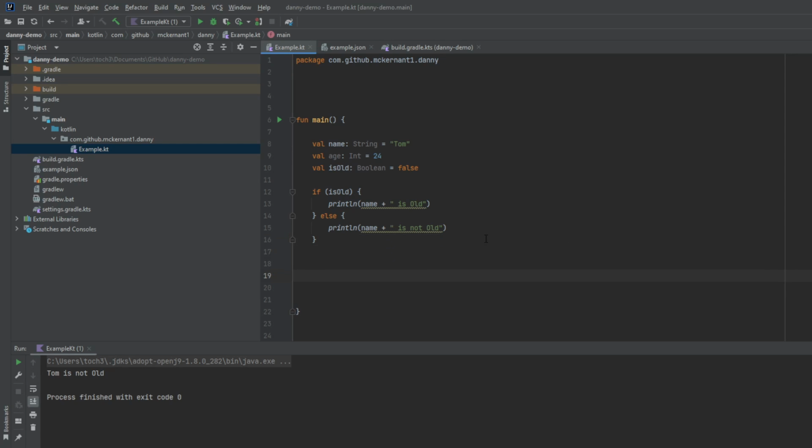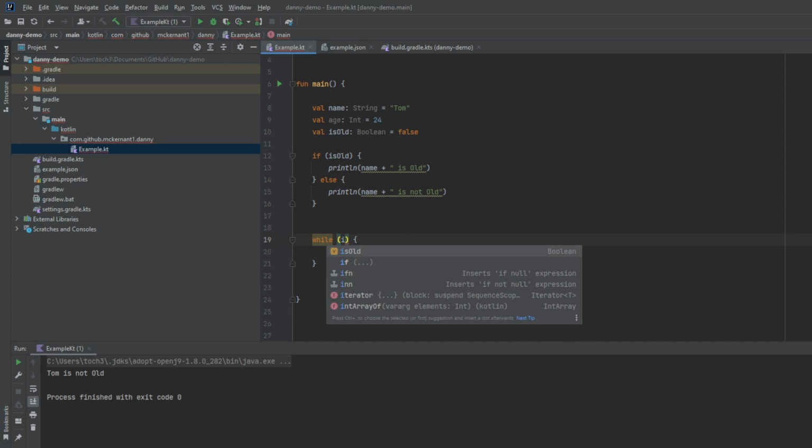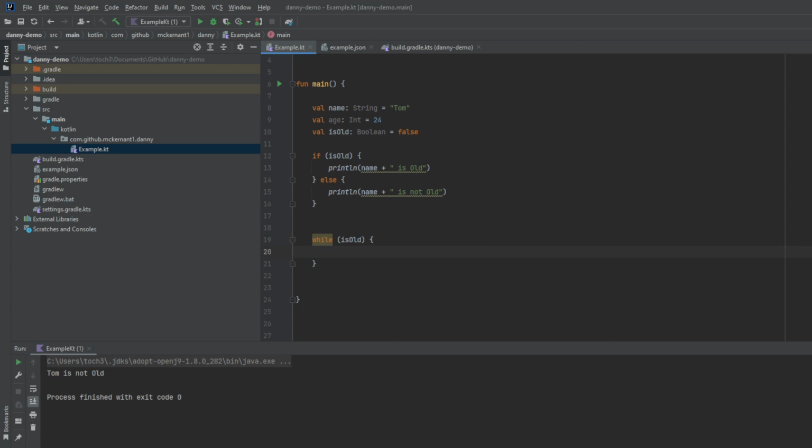The second sort of primitive function is a little bit more complicated, so bear with me here. This primitive function is called a loop. So let's actually do a while loop, it's simpler. So this is going to say, okay, while, this is going to take one parameter. This is also going to be a boolean. So if we put is old in here, we'll take the same print statement.